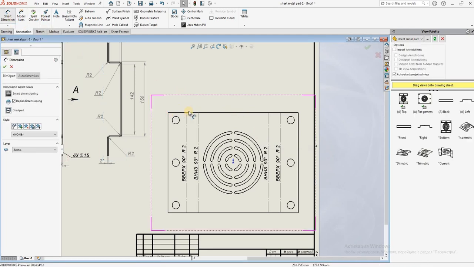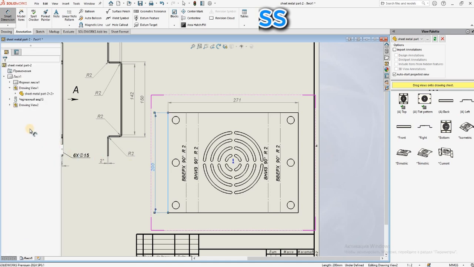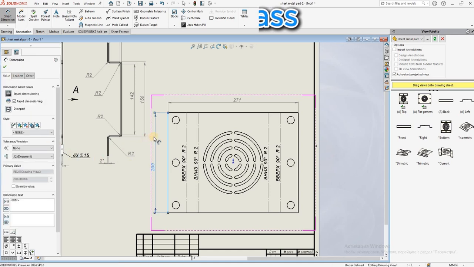Go to smart dimension, select this side. You have 271. Come to precision. I don't need any precision here, just put none. Also this, it's 200. Come to okay, then also the distance from this edge to the bending line. I need also to define that.